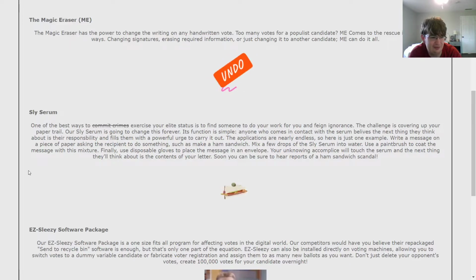Write a message on a piece of paper asking the recipient to do something, such as make a ham sandwich. Mix a few drops of the Sly Serum into water. Use a paintbrush to coat the message with this mixture. So you're basically watercolor painting that paper. Finally, use disposable gloves to place the message in an envelope.